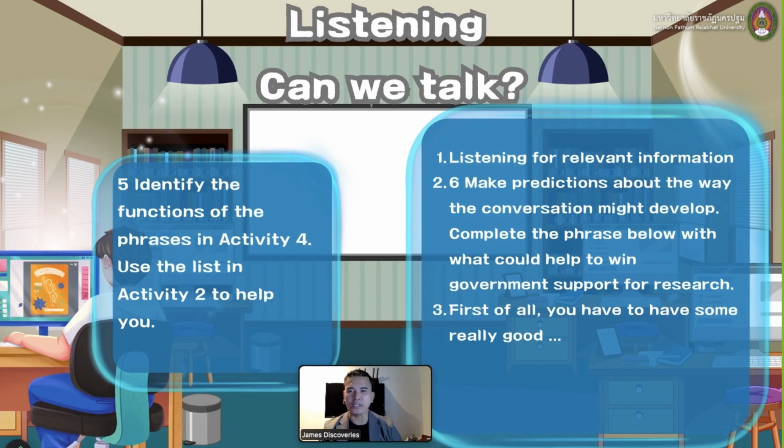Identify the functions of the phrases in activity 4 and use the list in activity 2 to help you. So 1, listening for relevant information. 2, make predictions about the way the conversation might develop. And complete the phrases below with what could help to win.